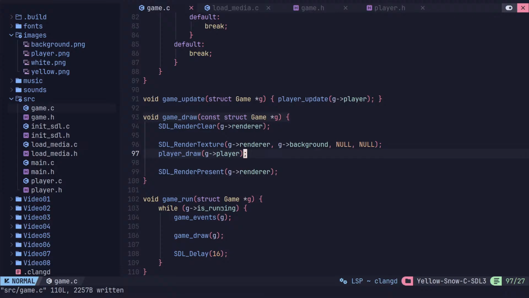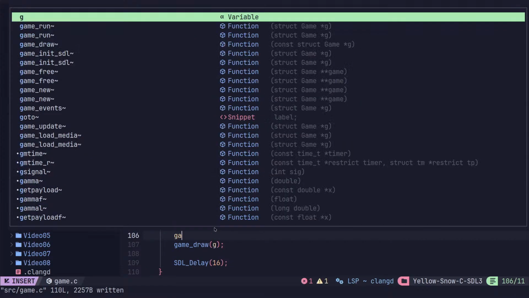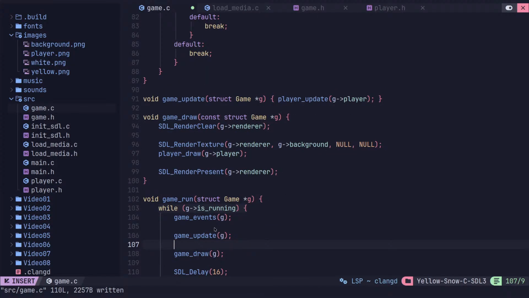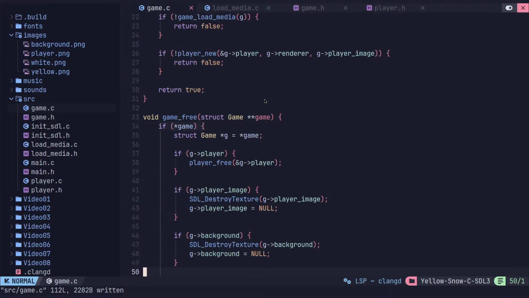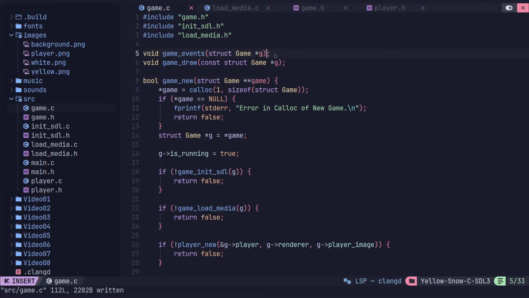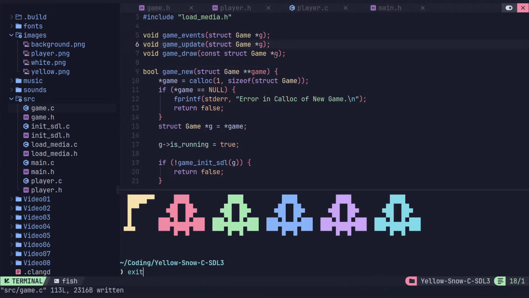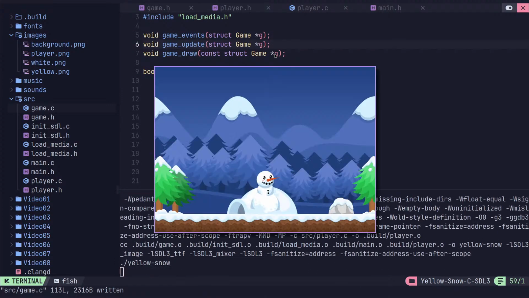But we need to call this from here. So events, update, then draw. Okay, and I'm going to forward declare it between events and draw. Okay, so hopefully if I've connected everything up right, we have a left, yes, and off the screen it goes, and right key, and off the screen it goes.